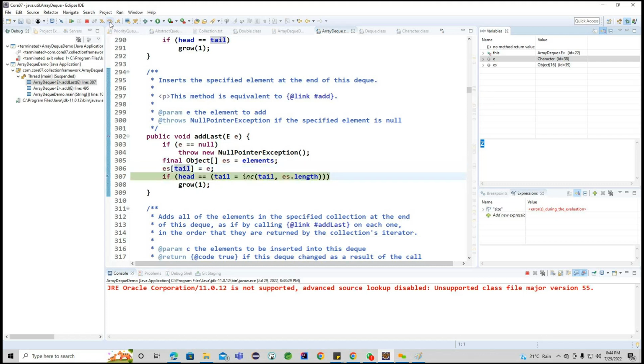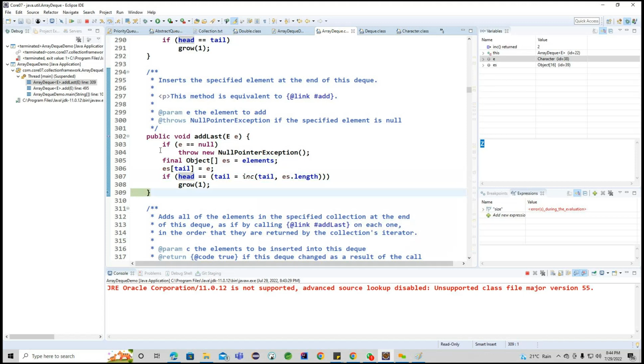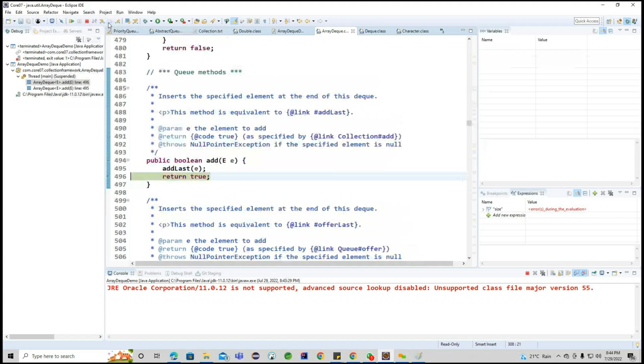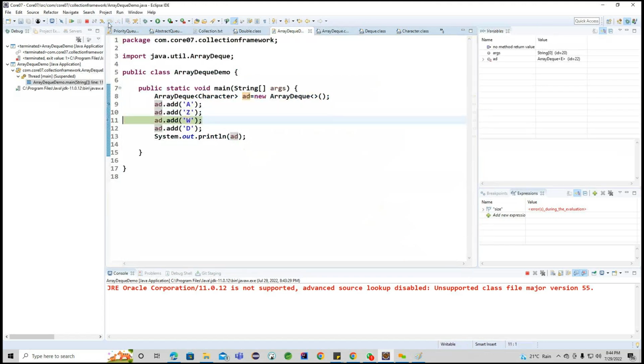After initializing, we are trying to check the same INC method. The INC internally is increasing the i value. Right now the i value is 1, now it will become 2. We are going to check with this particular head. If you see, this condition is not satisfying. Whenever the condition is not satisfying, we are not going to call this particular grow method. Same way, it will call all the add methods.